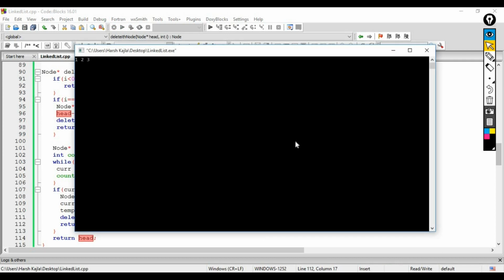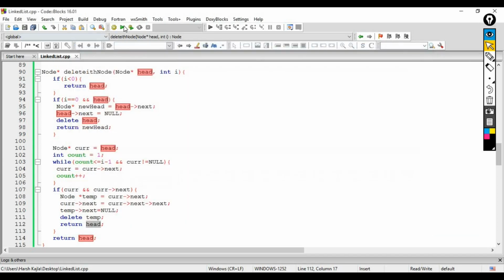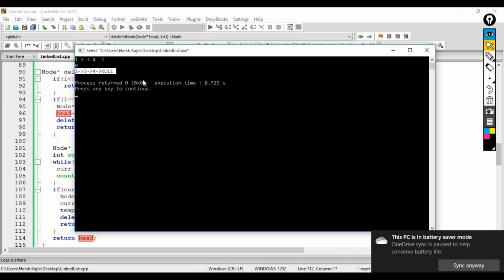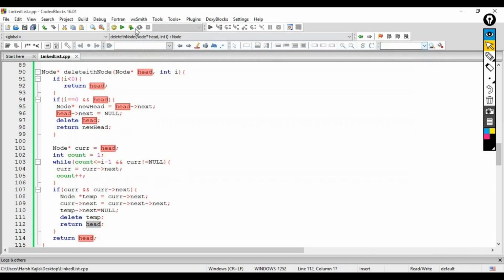Data is 1, 2, 3, 4 and minus 1. I want to delete the node present at index 3. So 1, 2, 3 and null. The node 4 is getting deleted. Now let's say first data 1, 2, 3, 4 and minus 1, and I want to delete the node present at index 0, basically the first node. So this is my updated linked list: 2, 3, 4 and null. That's how our code is working. Everything else will remain the same. This is how we are able to avoid memory leak.